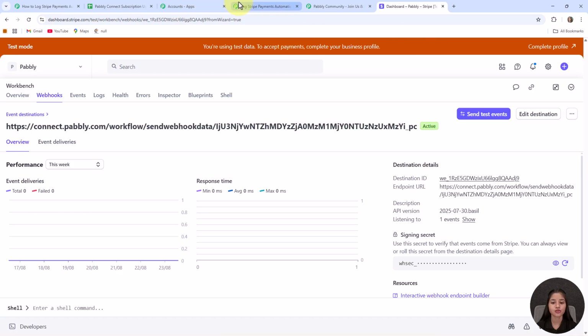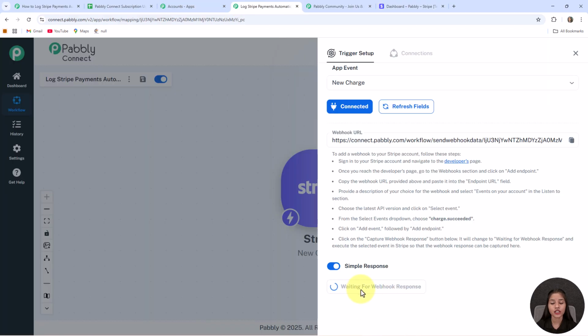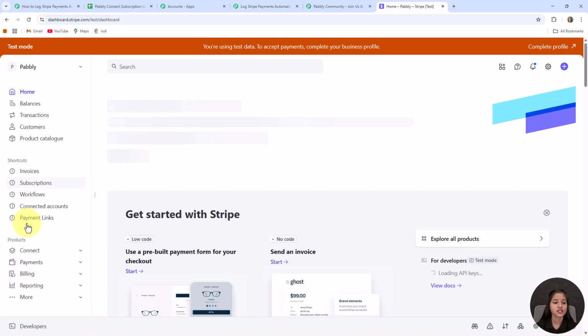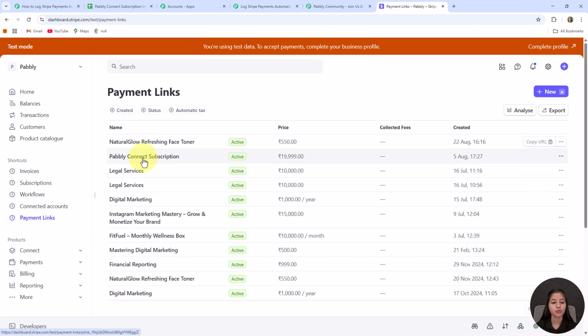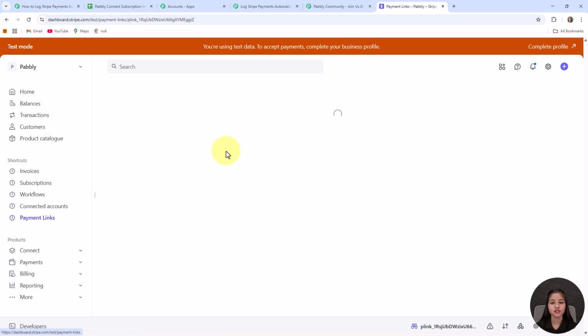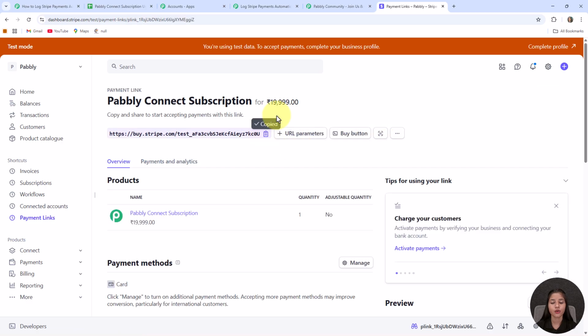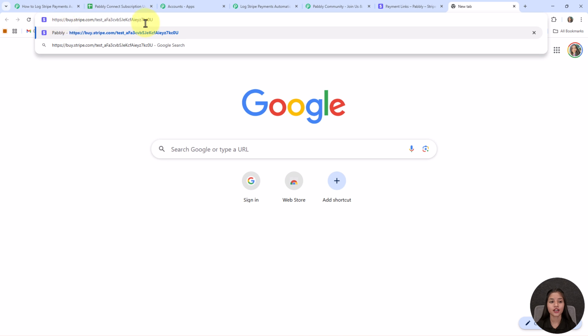Now we will get back to our flow, where you can see it is waiting for a webhook response. So for getting this response, again we have to make the purchase. Now I am again going to my dashboard of Stripe, where I am going to this payment link option, where I am going to purchase this Pabbly Connect subscription. Here I am copying this URL. After that I am searching this URL in a new tab.